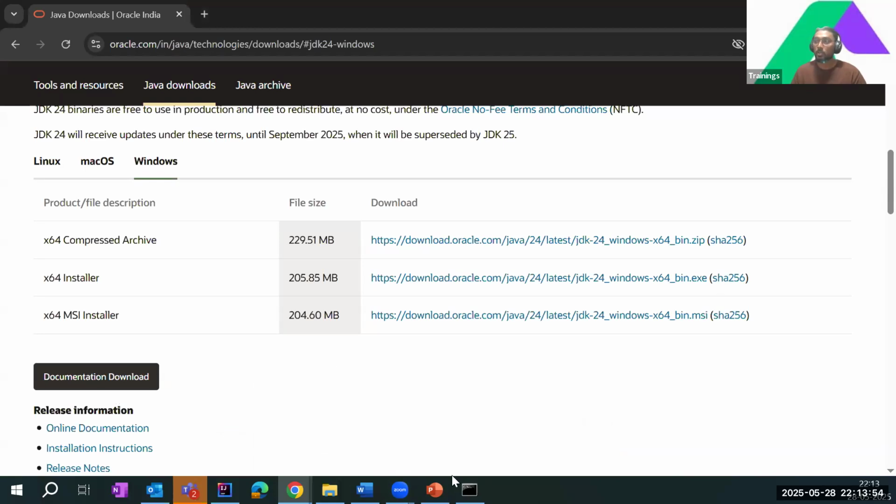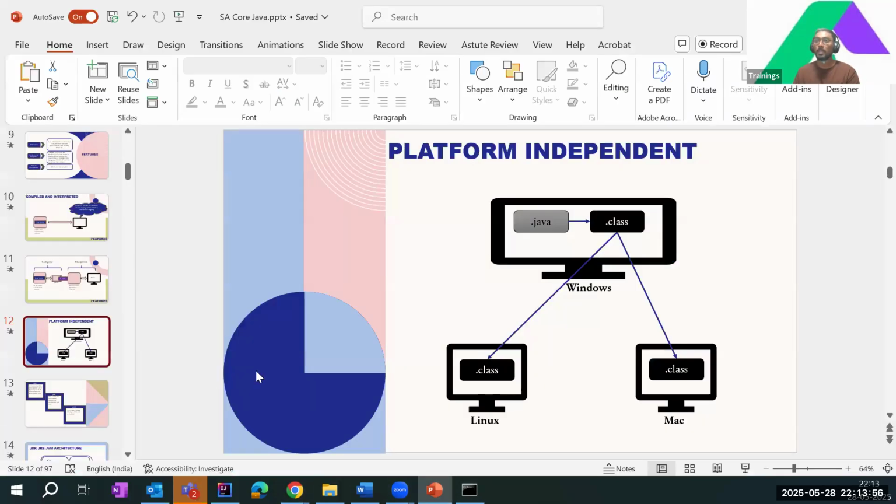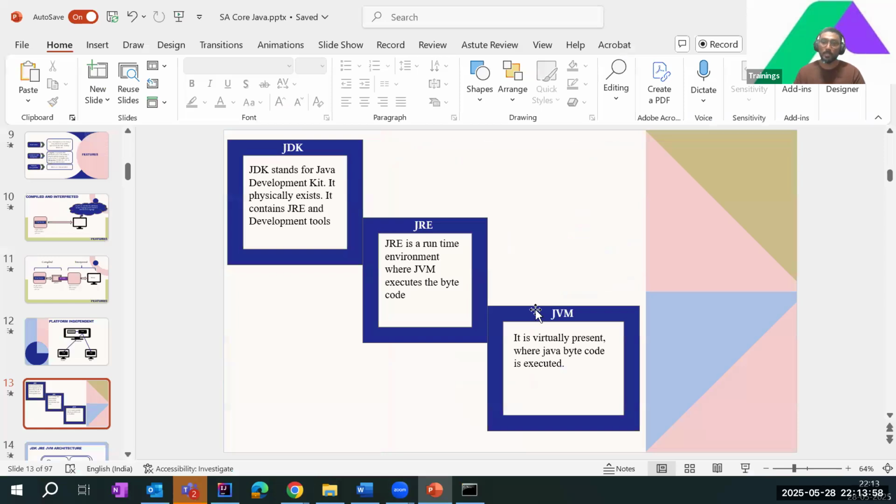Okay, get it installed. Now in Java, we have these three things present. These are the three terminologies present as part of JDK software. JDK we already discussed. JDK stands for Java Development Kit. It physically exists, and this is the software which we require to use Java in our machine. JRE is the runtime environment. It is one of the environments in which we will be executing our Java code.